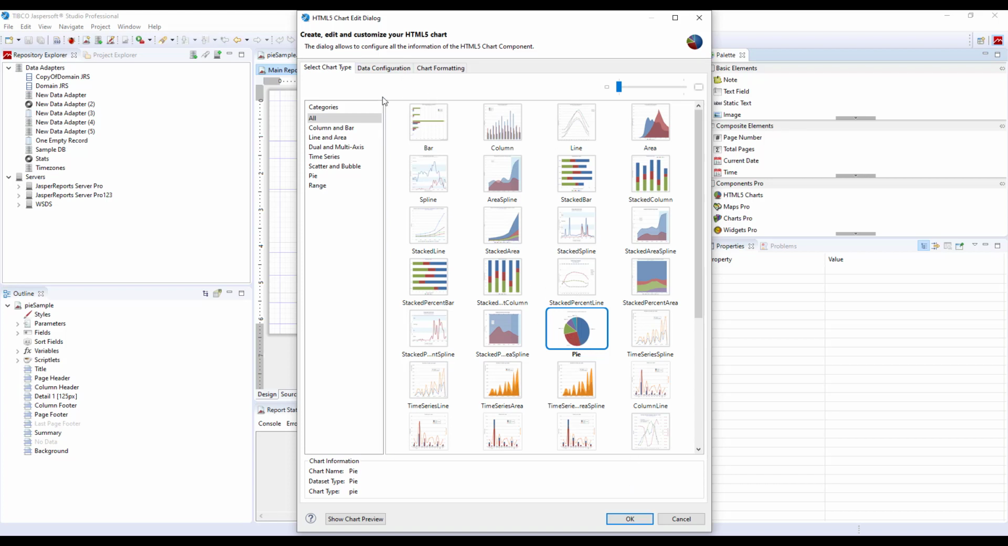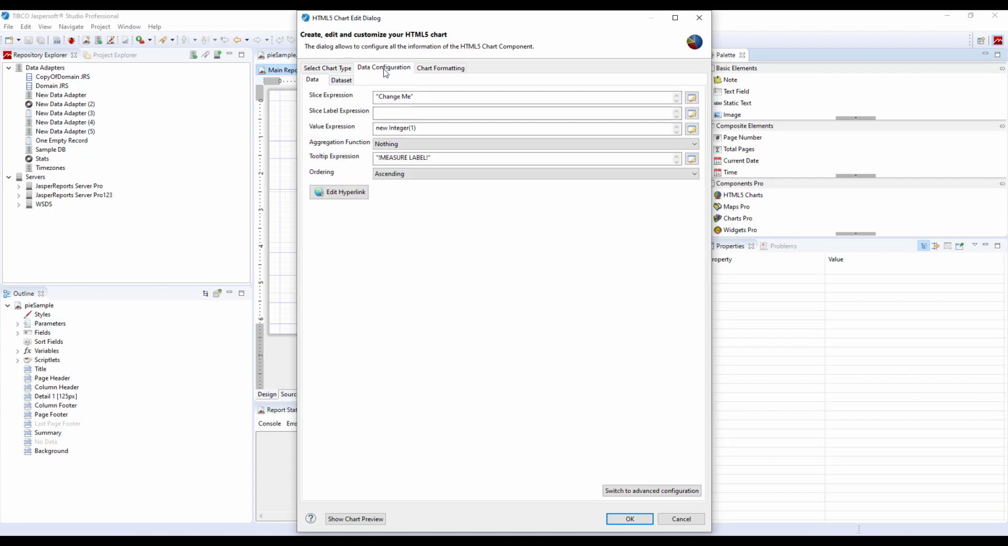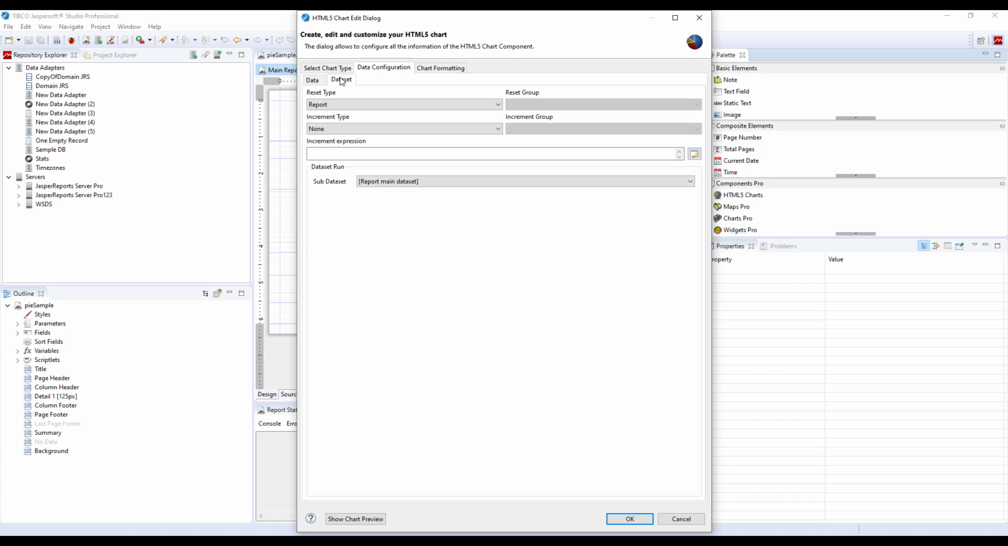So once we select the pie, we can move on to the data configuration tab here. This tab has two child tabs, data and dataset. The data tab, the one that we see now, allows us to define what data we actually want to display, how we want to categorize it, and how we want to aggregate. The dataset tab allows us to select and configure the source of data for our chart. Just like a crosstab, a chart can use both the main report dataset, that is the dataset returned by the query that we specified in the report creation wizard earlier, or a sub-dataset, which can use a different query or even a different source of data. For now, we'll be using the main report dataset.